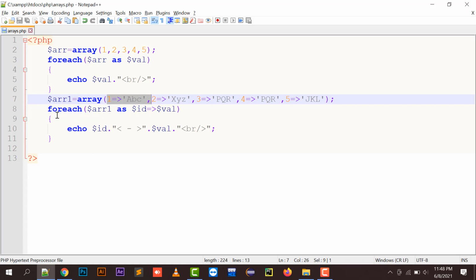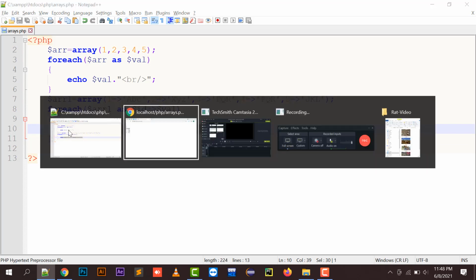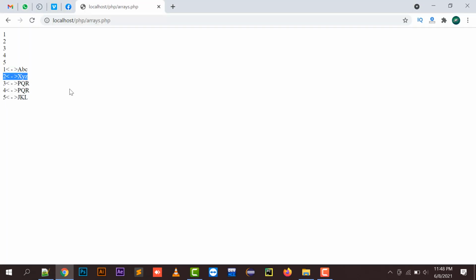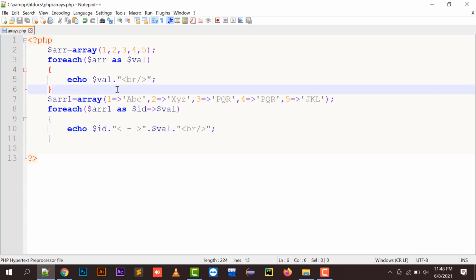Again the loop will execute a second time. So the second time we have 2 as the id that will come up in the id variable, and XYZ is the value that will come up in the val variable. So here echo id val, 2 and XYZ will be printed. In the same way 3, 4, 5, all the values of the array will be printed one by one.